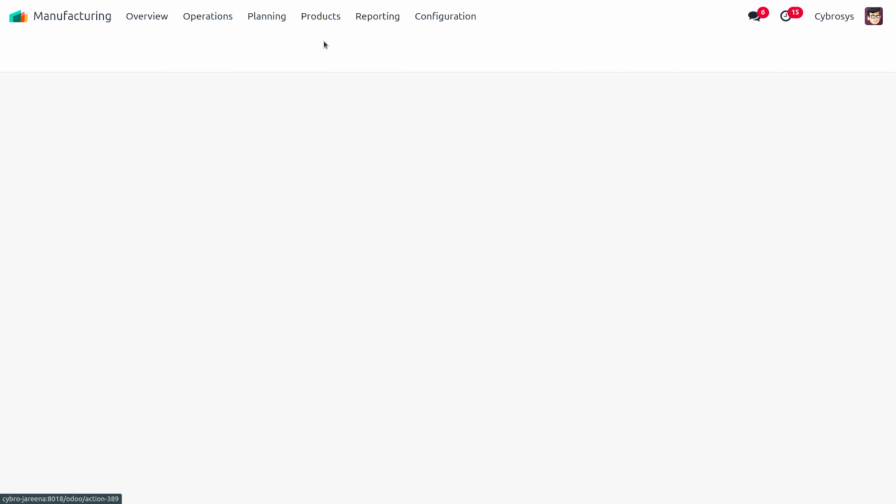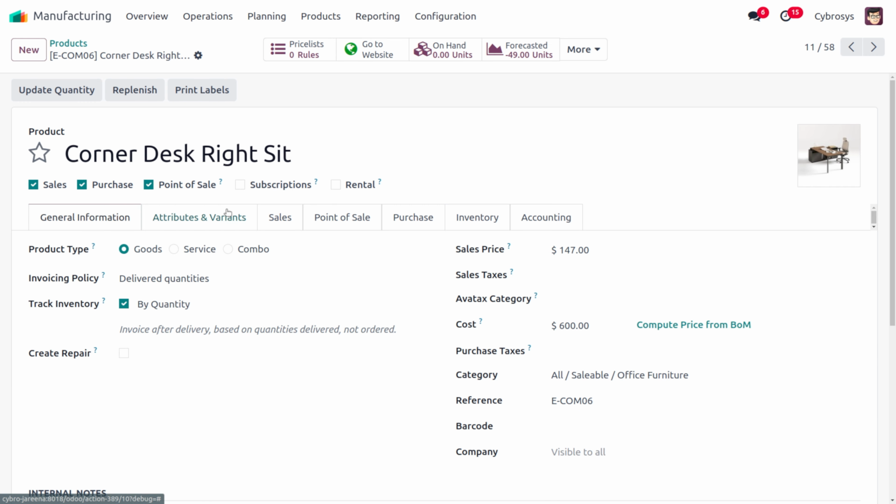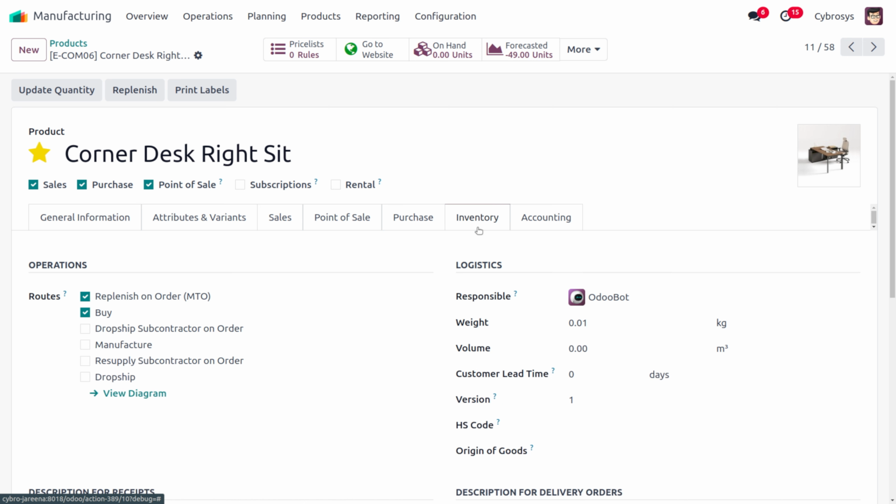In this case, we are going to consider the product cabinet with door, or you can just choose any of the products from here. Let's say that I'm going to choose the product Corner Desk Right Sit. I'm making it my priority, and you can find the product over here, and the forecasted quantity is 49 as well. Under the inventory, we need to ensure that we have enabled the routes Buy and Replenish on Order.